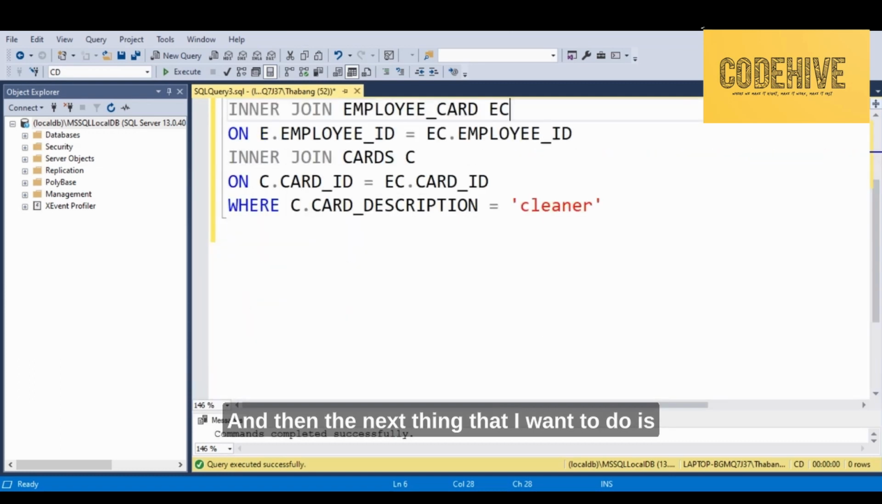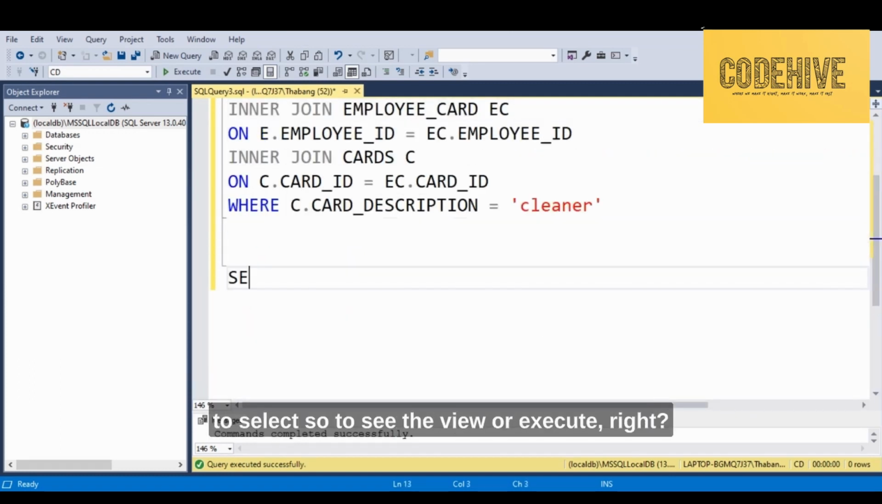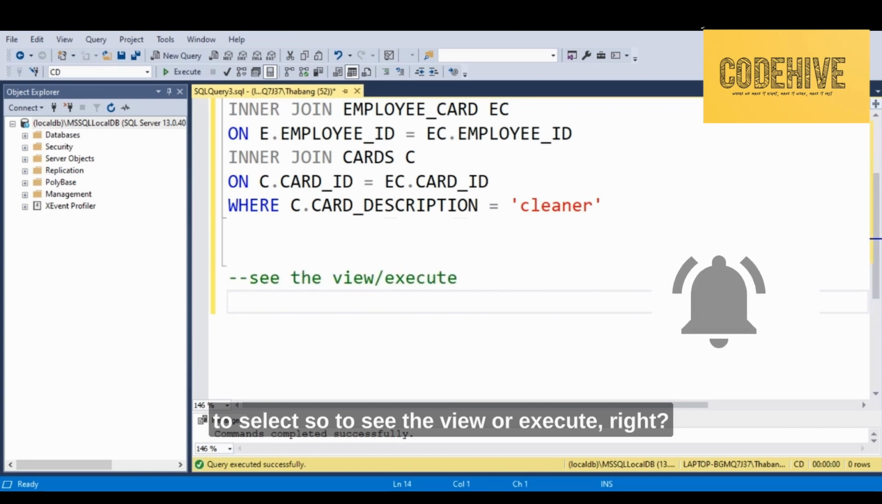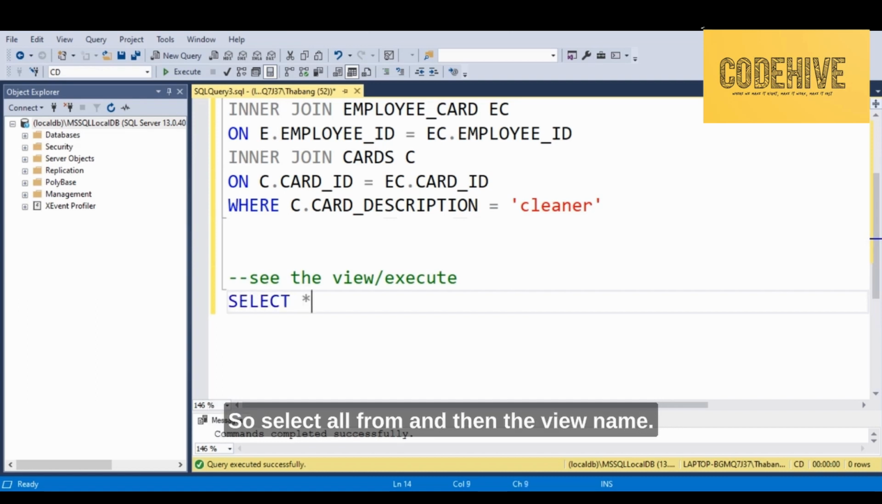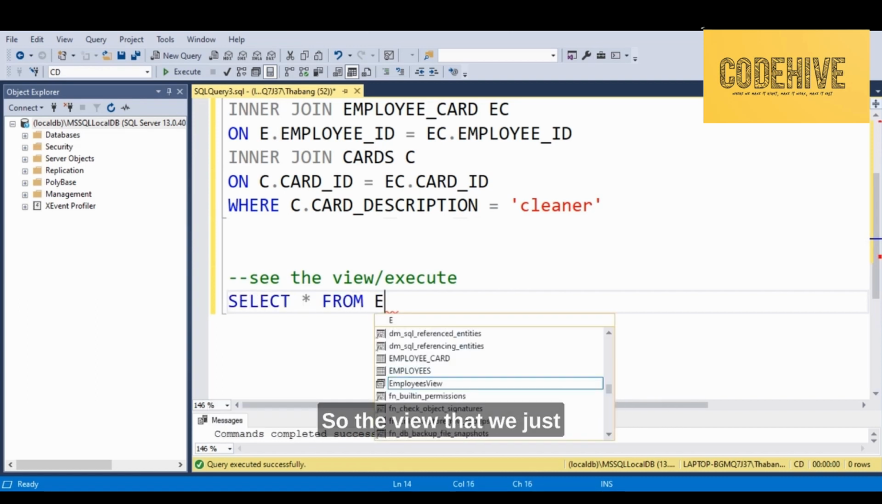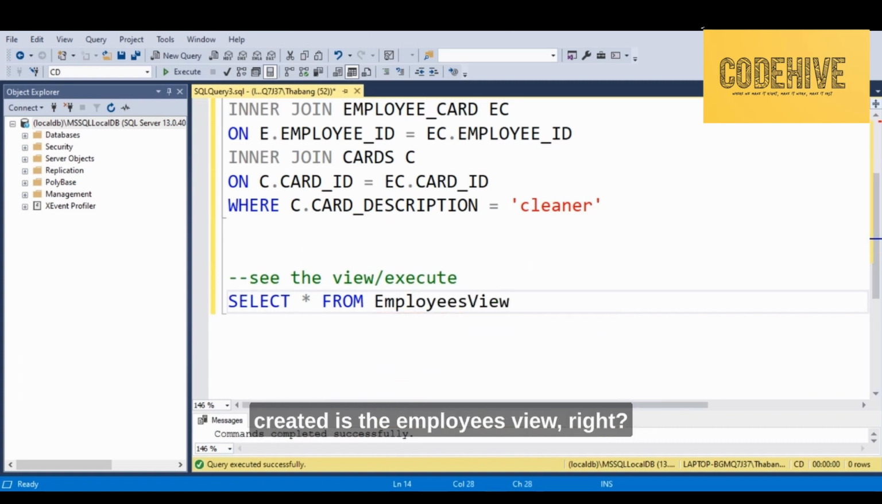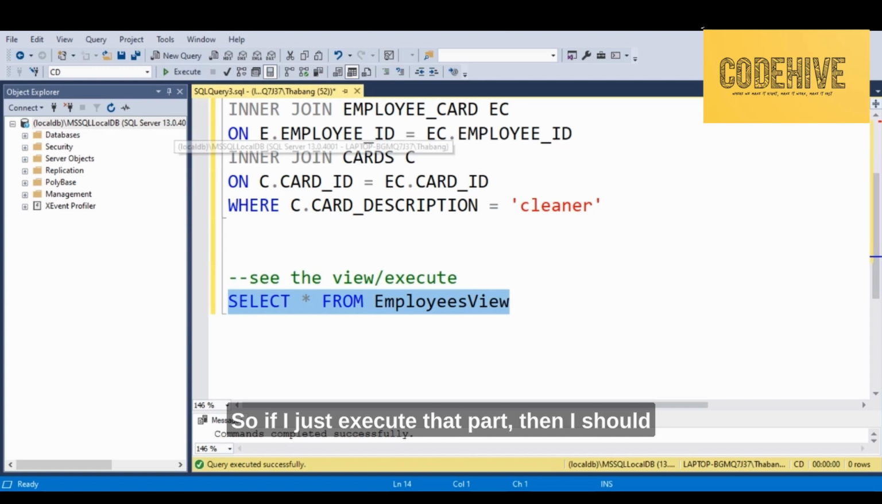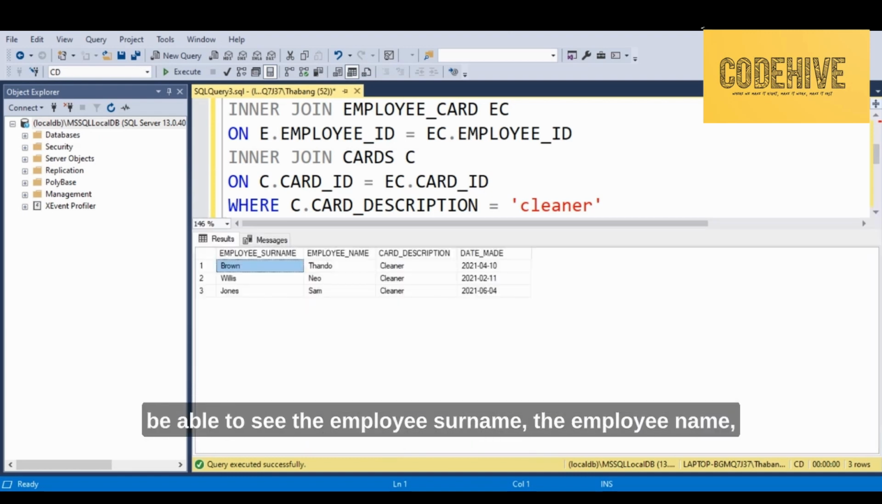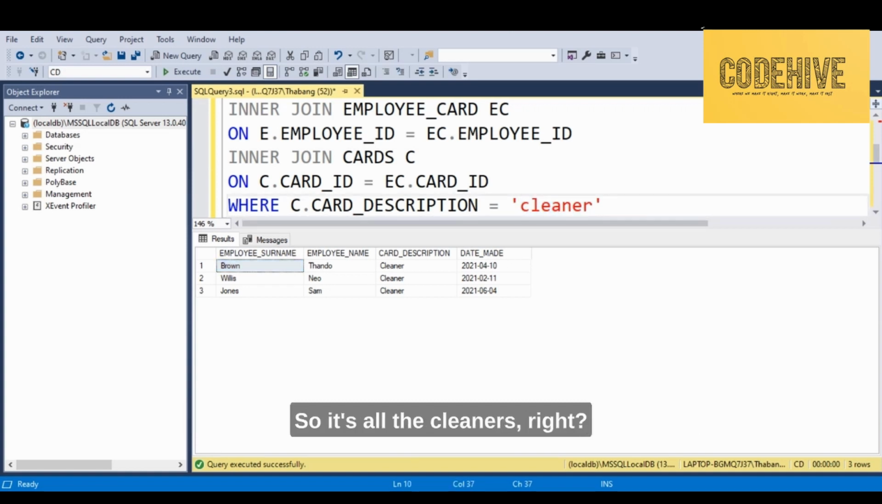And then the next thing that I want to do is to select, to see the view. So select all from, and then the view name. The view that we just created is the employees view. If I just execute that part, then I should be able to see the employee surname, the employee name, the card description, and the date made, for all the cleaners, where the card description says cleaner. So it's all the cleaners.